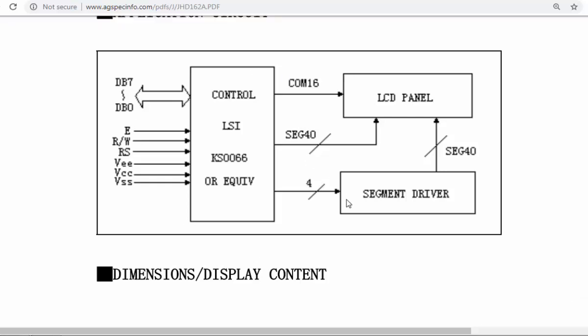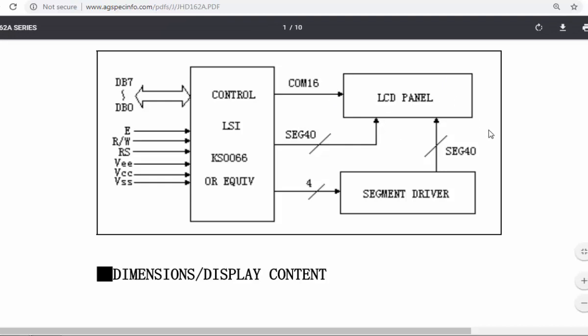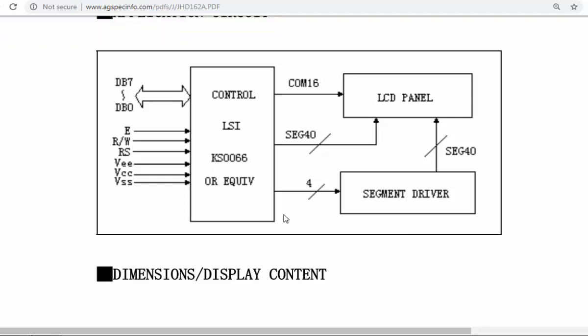This block diagram shows the internal controller which is available for you to program. This is the internal block diagram of the JHD162A series. JHD162A basically means 16 columns and 2 rows. Here you see the LCD panel, segment driver and controller. We will neglect this part and only focus on the controller. The KS0066 controller is available, and you need to program this controller to drive the LCD and to display something onto the LCD.